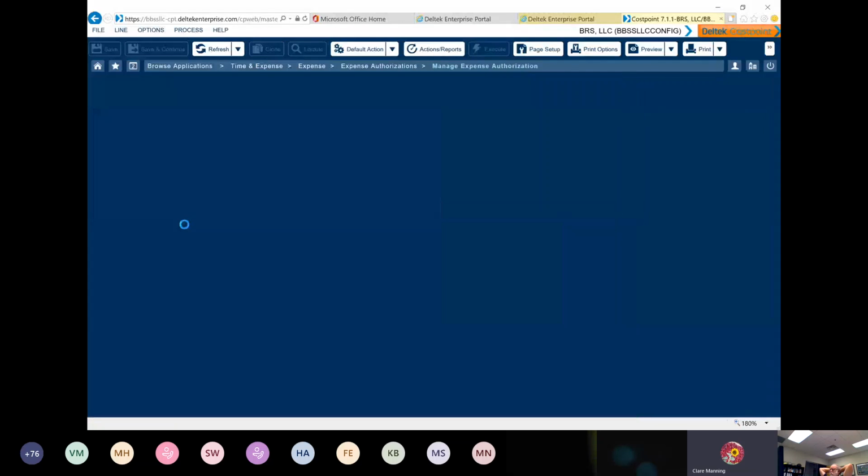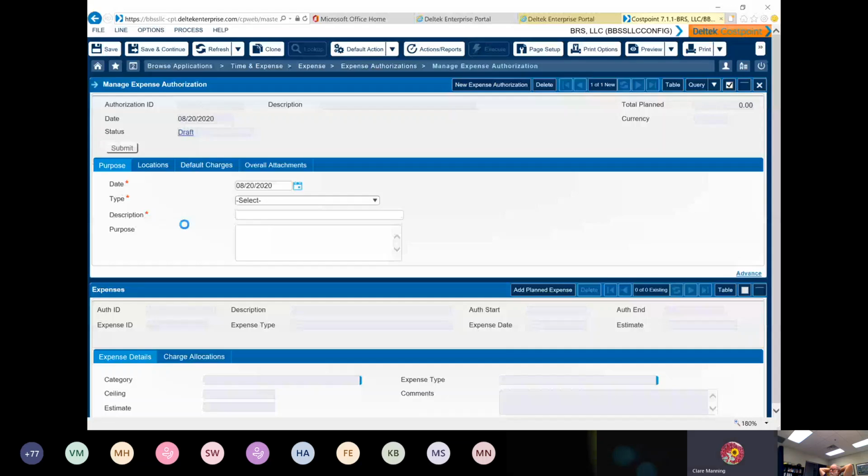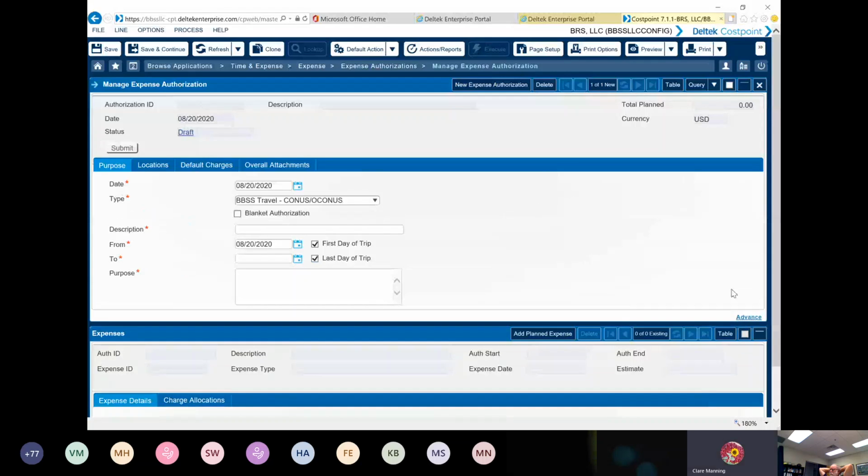I'm going to go to manage expense authorization. And that's going to pull up the expense authorization screen for you. The system is going to default to the current date. And it's also going to provide you with the different expense report types that you are currently authorized to select. So if you notice in my drop down here, I have my CONUS and OCONUS because this is a travel expense authorization. And that's why I don't see another option for something like a non-travel expense report.